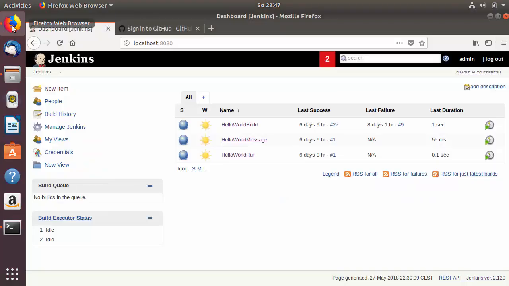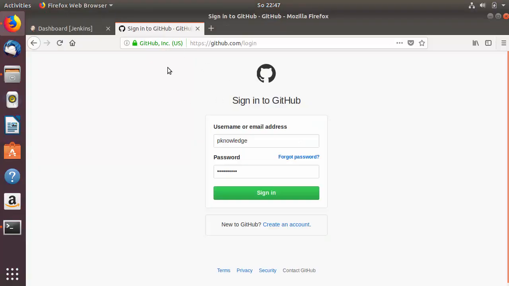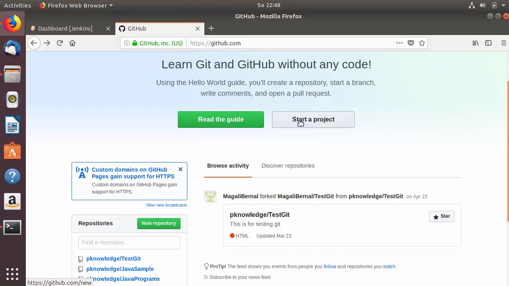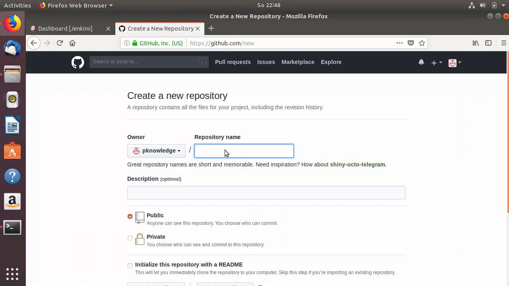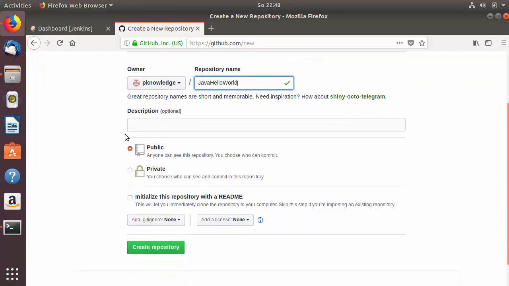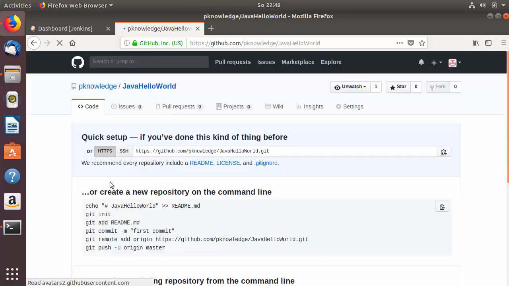So I'm going to go to the browser and I'm going to go to github.com and log in with my credentials there. And here I will just click on start a project. Let's say I just want to give the name Java hello world, and then you can give the description here, which is optional. But for now, I'm going to leave everything as default, and I'm going to just press on create repository, which is going to create a blank repository for me.